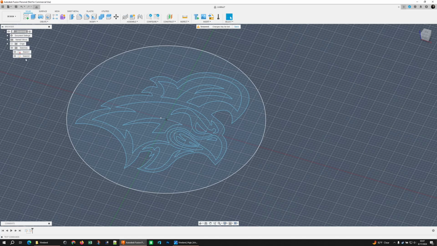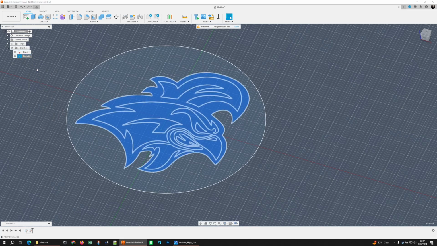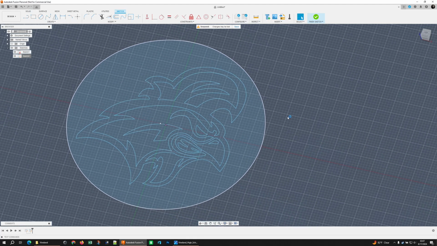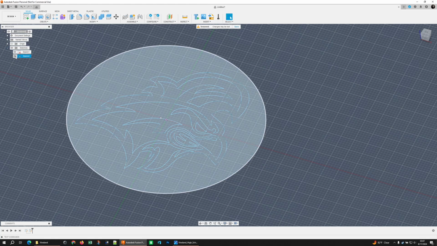I'm going to go back in, actually. I'm going to do one more thing. I'm going to edit this one, and I'm going to project that outer ring. I'll show you why. I'm going to make this coaster 3 millimeters thick. I think that's okay for a coaster.